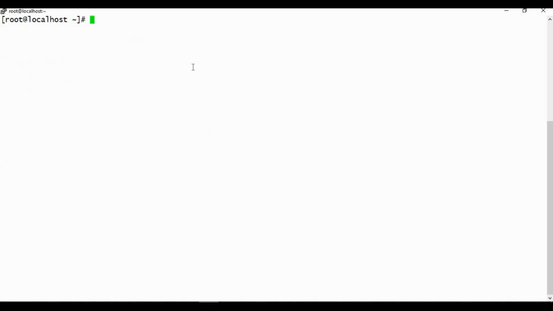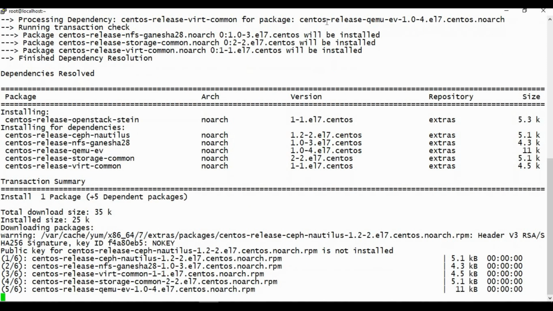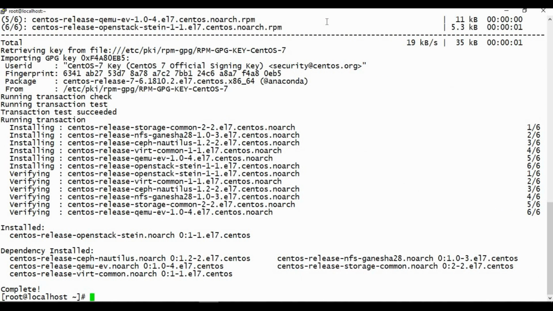So what we are going to do is we are going to install stein.noarch, right? So we had that in the repo, right? So we are going to use yum install -y for all this installation, because it does not ask me yes or no, and we are going to give the name. Okay, the centos-release-openstack-stein.noarch, right? So let me run that so that it can start installation. So you can see it has started the installation, and it has completed that as well.